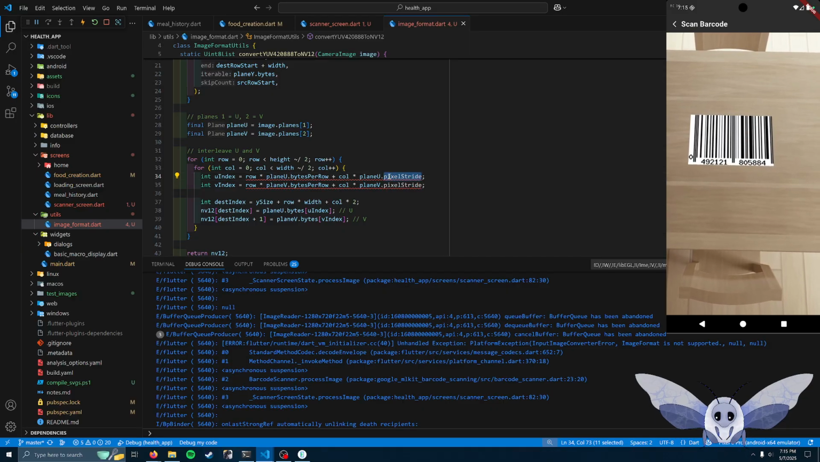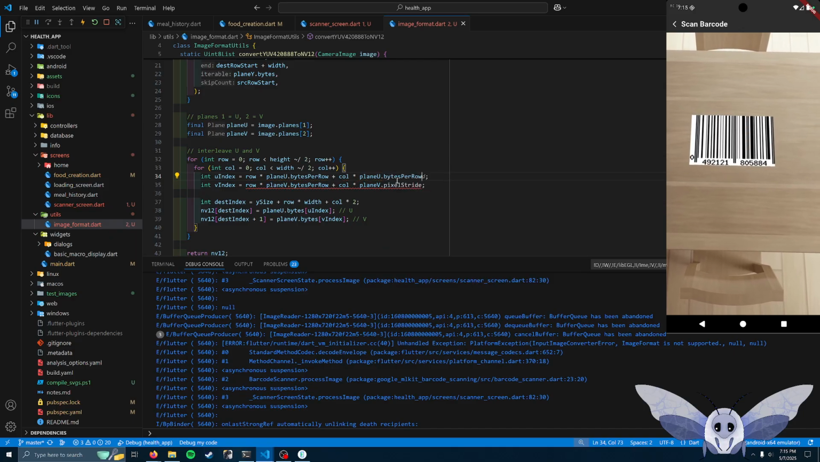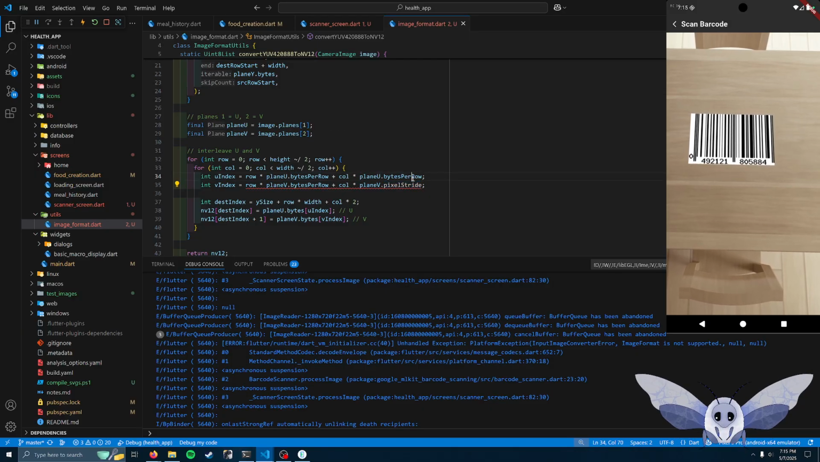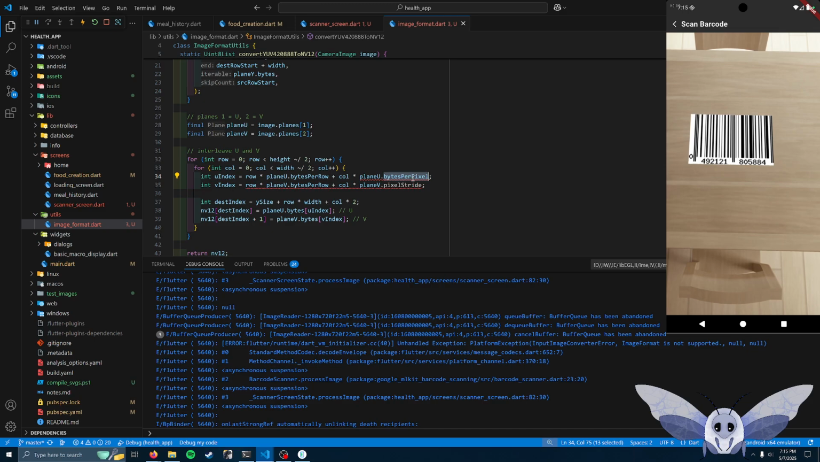What the hell is Pixel Stride? I assume it's bytes per row, but it used bytes per row already. What the fuck is bytes per pixel?